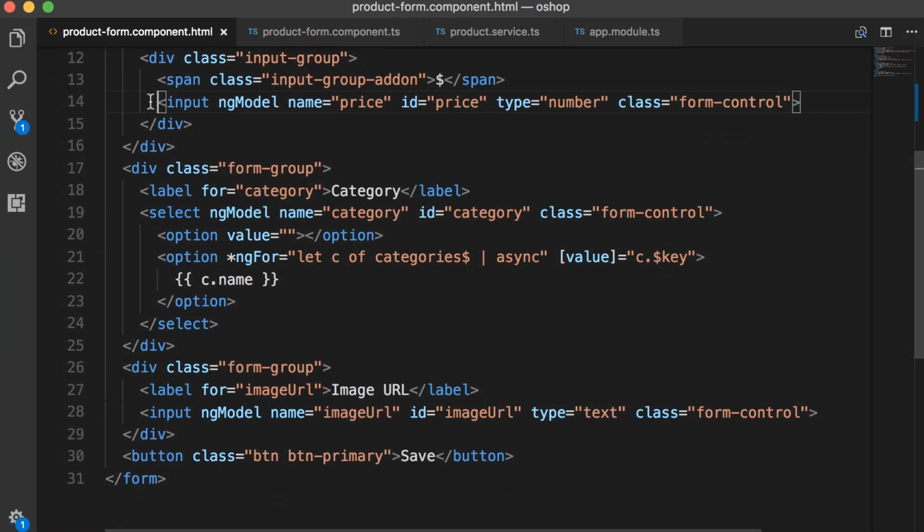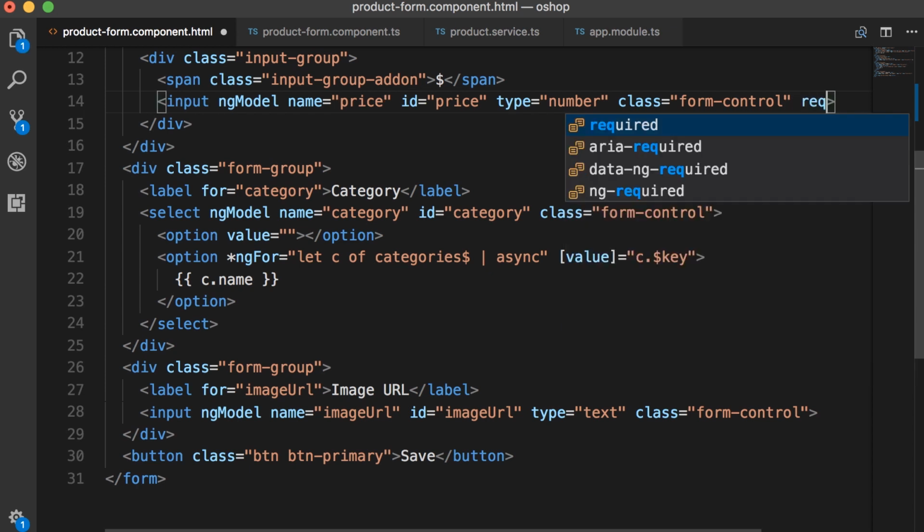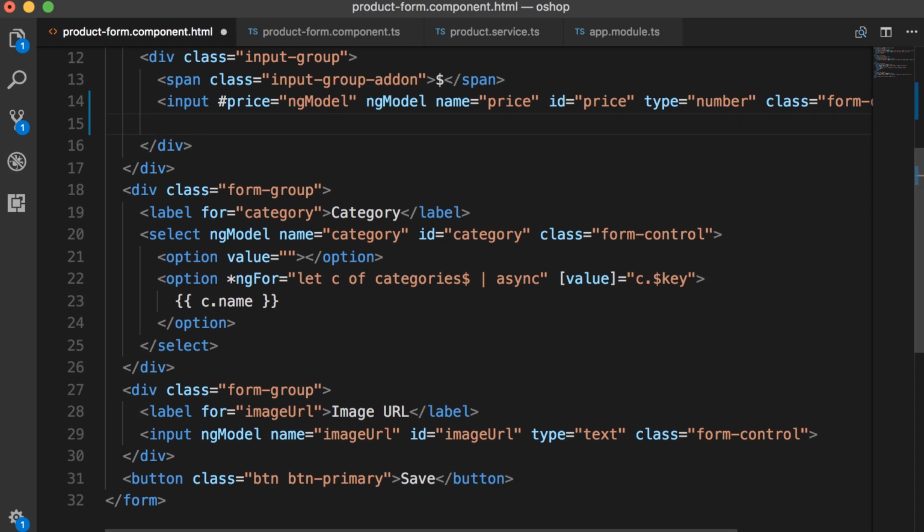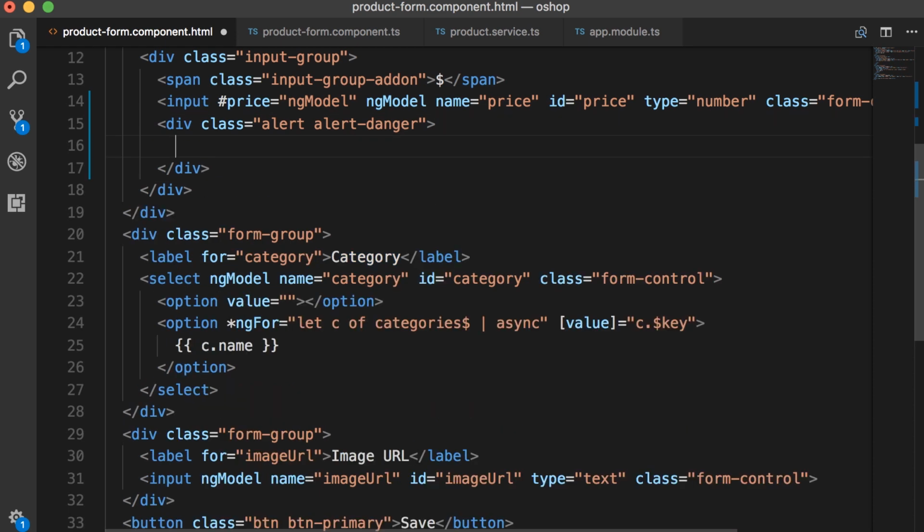So here is our price input field. Once again, I'm going to apply the required attribute and give it a template variable called price and set it to ngModel. Then I'm going to add a div with two classes, alert and alert-danger. And here we add this error message, price is required. And we want to render this only if this price is touched and it's invalid.